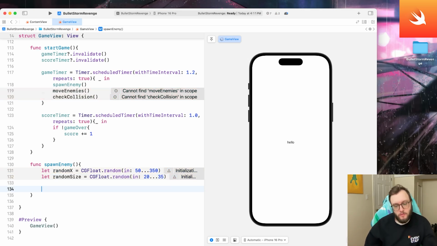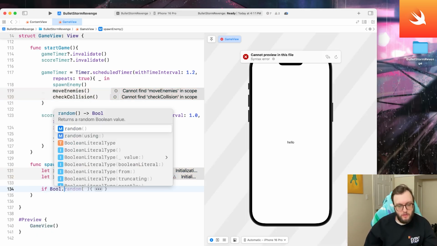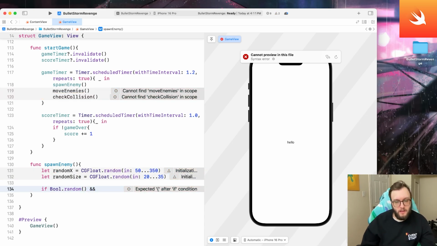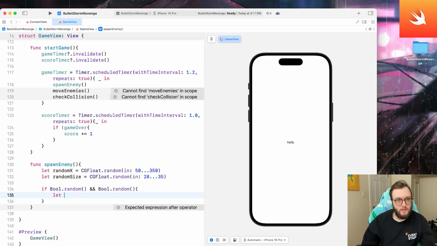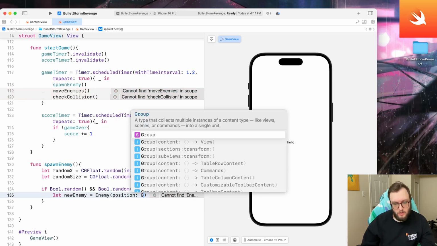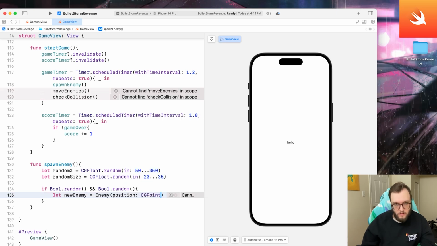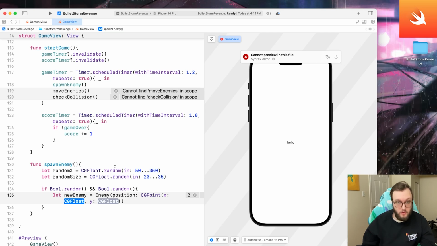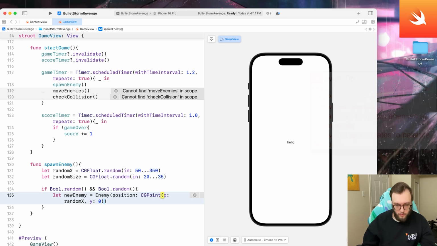Cool. Afterwards, we're going to create an if Bool statement. So if Bool.random, we're going to use our little ampersand here, and Bool.random again. Add a brace here, and let's have our new enemies. So let newEnemy equals Enemy position CGPoint, and here's where we can reference our x and y. So for the x, we're going to do our randomX, and for our y, we're going to go ahead and start them all the way on 0.